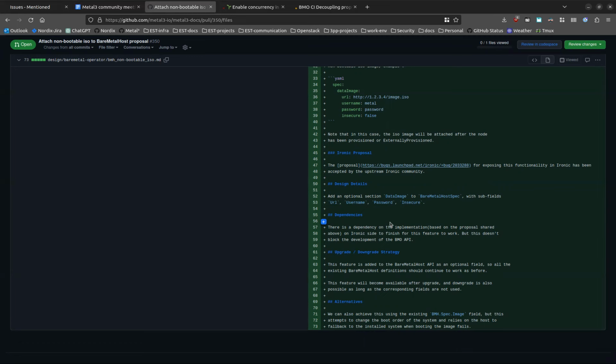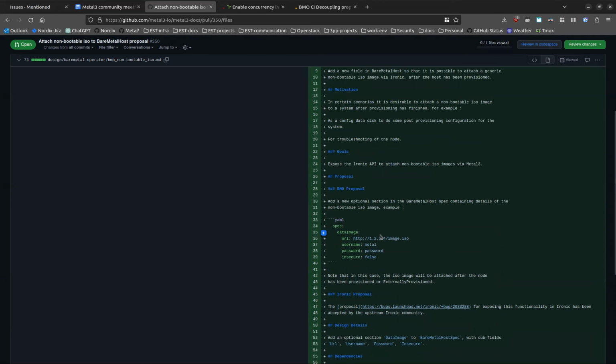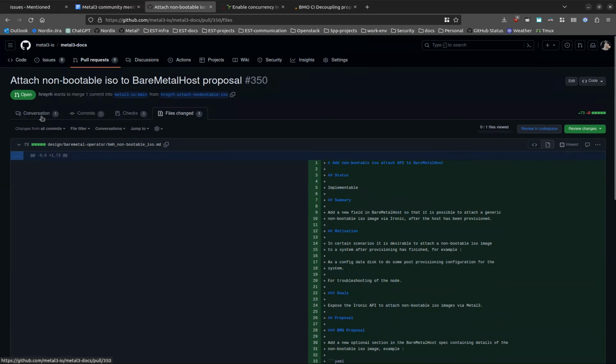As I propose, a data image field, which contains a URL, a username, password for the image, and TLS, basically secure flags. I'm looking into the implementation details, so probably we'll add some more design details soon. But the general idea is basically here. So if the folks can take a look, it would be really helpful.